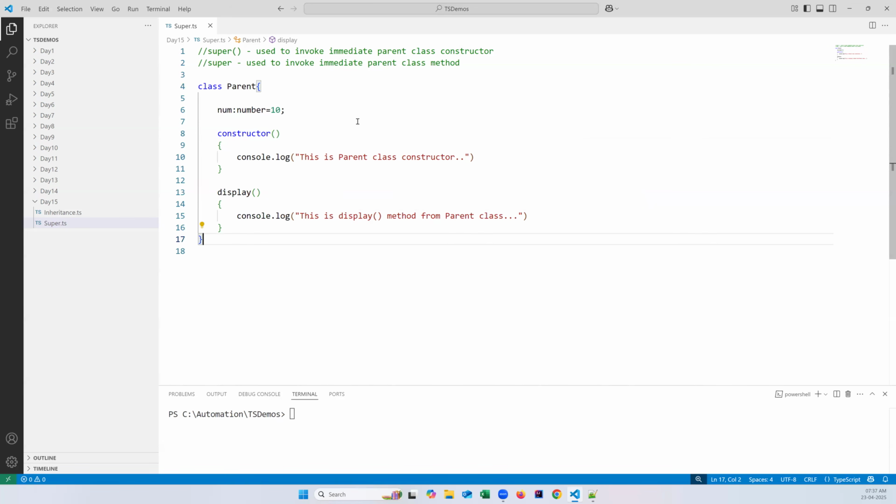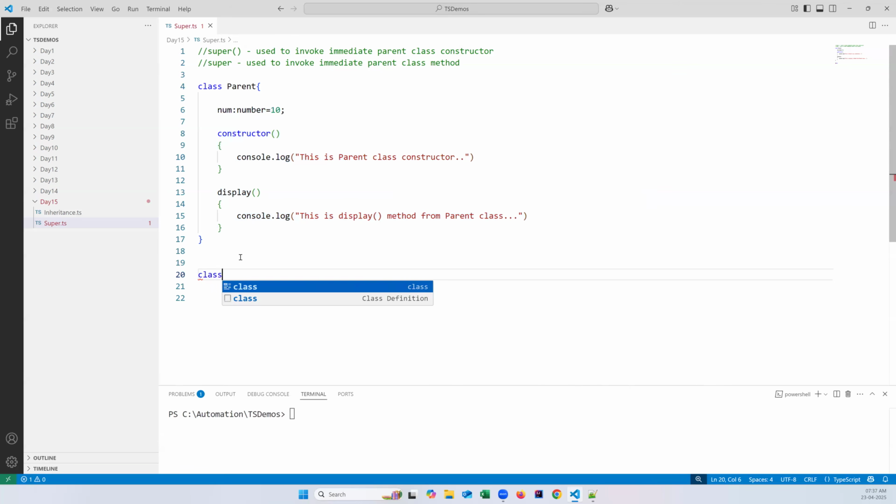Okay, so now this is a class I created. This class contains one property, one constructor, one method. This is a parent class. Now come to the child class. Class child, which extends from parent.